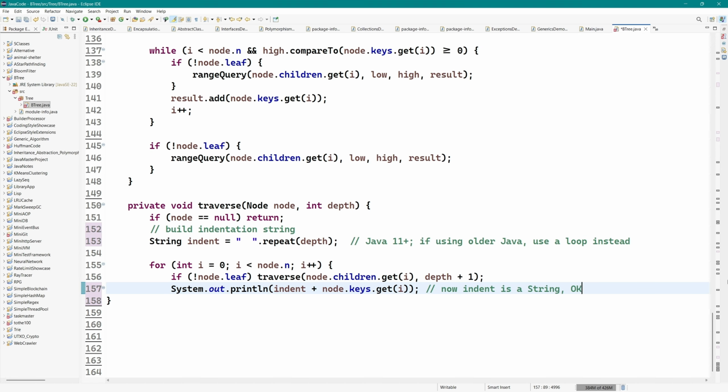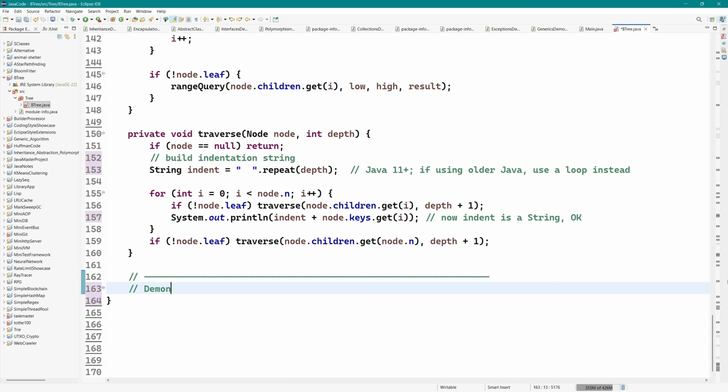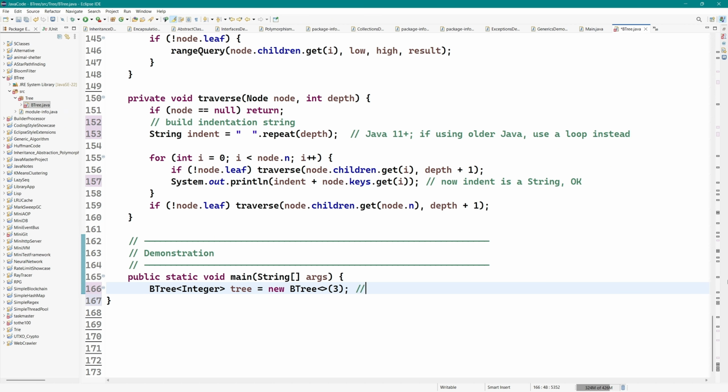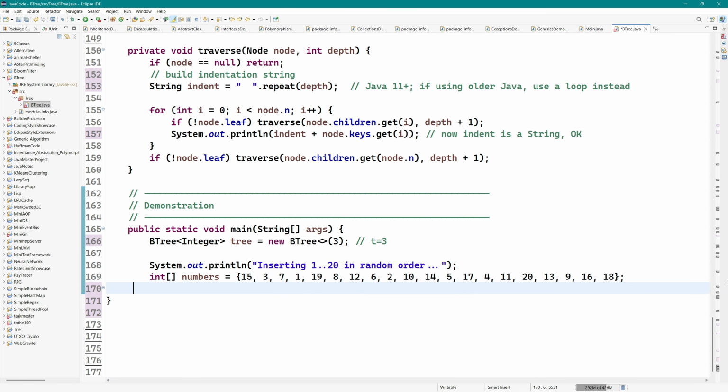Traversal prints keys in sorted order. For each key, it first visits the left child, if internal, prints the key with indentation proportional to depth, and finally visits the rightmost child. This gives a visual representation of the tree structure.